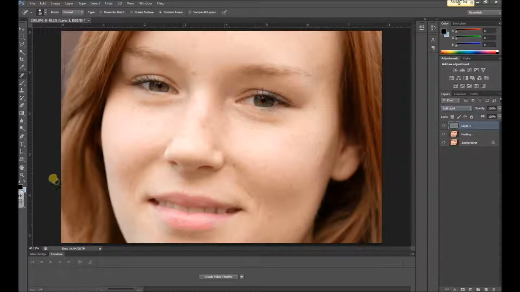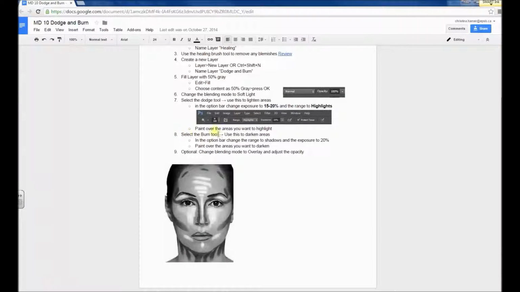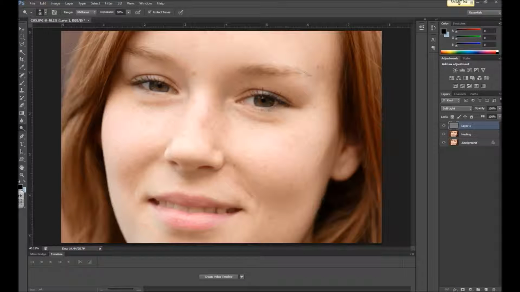So now, dodge and burn. These tools live right here. Dodge lightens, burn darkens. On the assignment, if you take a look, I did give a little guide for essentially where you could put these different, so dodge is the light and burn is the dark. But you also want to take cues from your image. So if there isn't a shadow there, I wouldn't necessarily go in and make it darker.